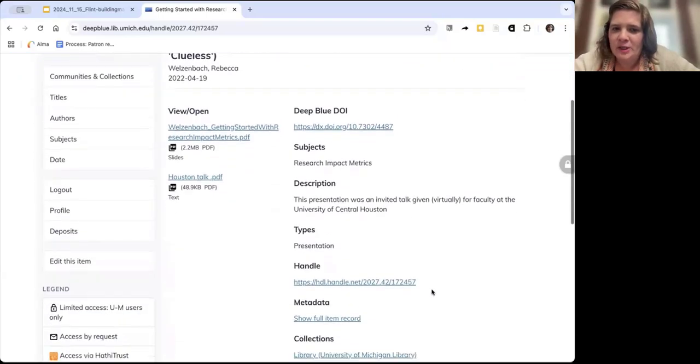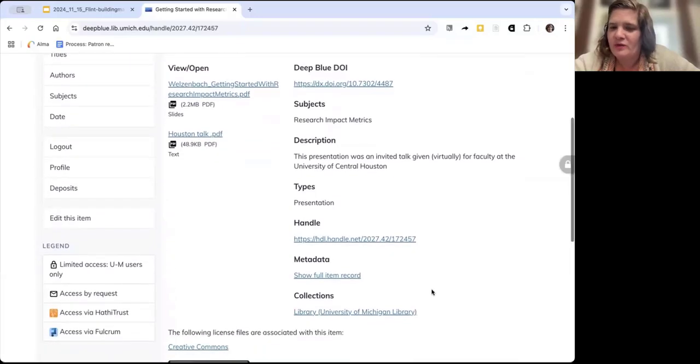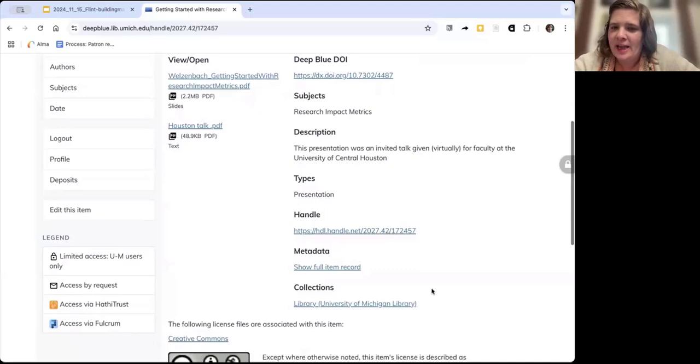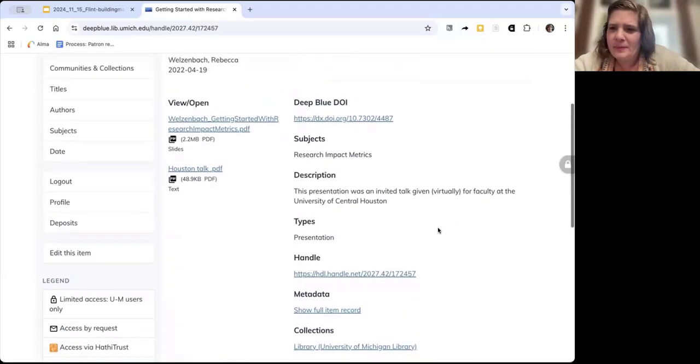So that's a really good way to both preserve and make your work visible and accessible online, and have good, at least reasonable, metrics about how much it's being used and found by others.